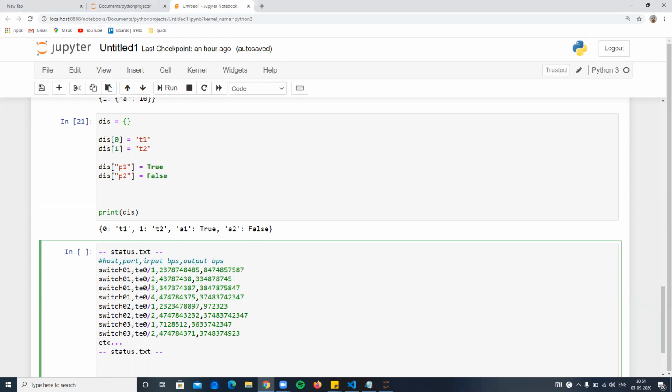I want to know, in this case, we can see there are three switches: switch one, switch two, switch three. Switch one has one, two, three, four ports, and switch 2 has one or two ports, and again switch 3 has one and two ports. So I want to get the output. If you see the first line, it says host, port, input, port.